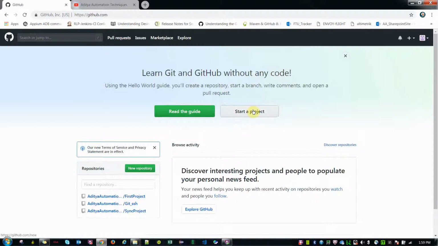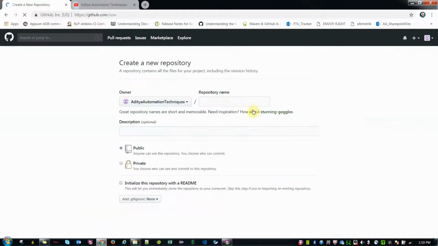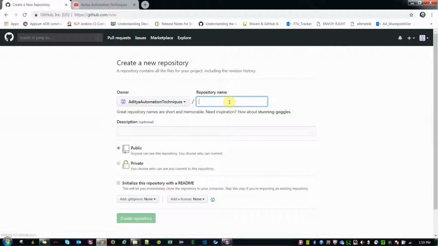Okay, so we'll create a project and name it SSH project.